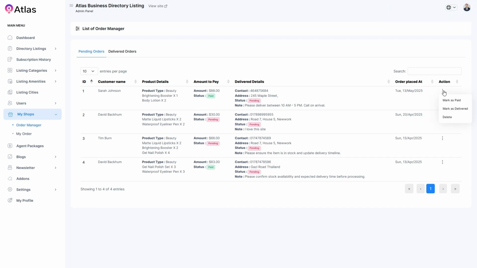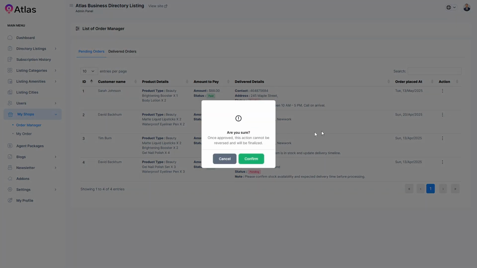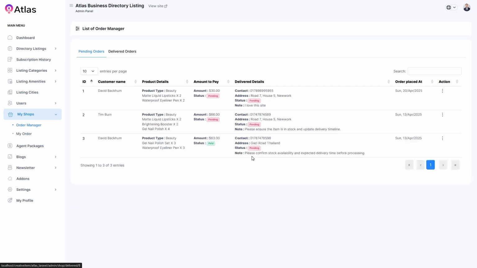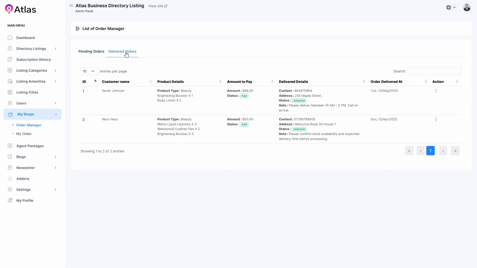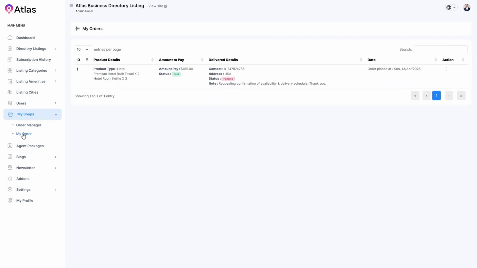Once the product is delivered, mark it as delivered, and the order will move to the Delivered Orders tab. Admins can also view their own purchasing history from the My Orders submenu.